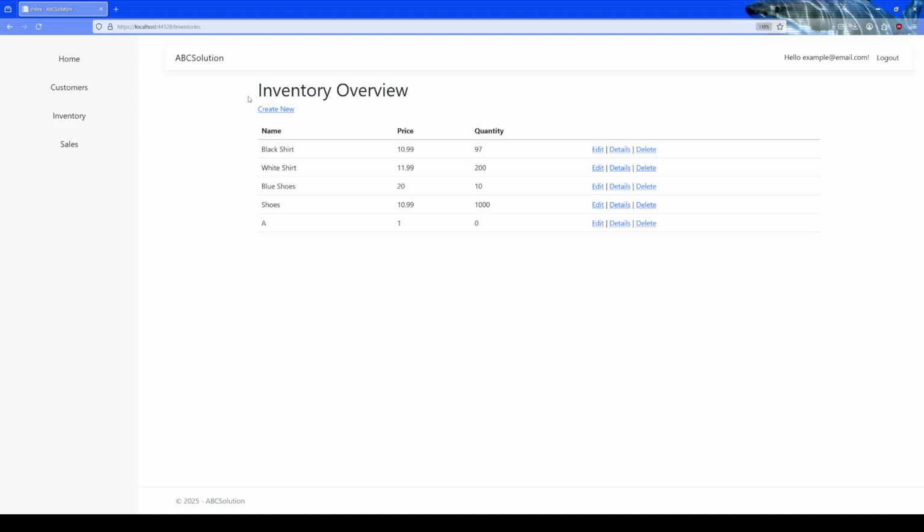So there we go. So all the features of this inventory overview. I'm able to create, edit, view details, and delete for anything in this section, if I'm logged in. The only things I don't need to be logged in for is to view and view details of any of these items.